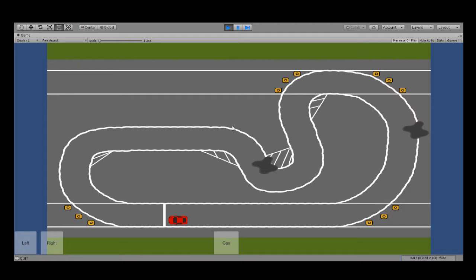For the car movement, to move forwards in this case, you'll press the gas button at the bottom, which is this button, but it's not currently working at the minute, which I'll explain in a minute. Same as the left and right buttons to move left and right.